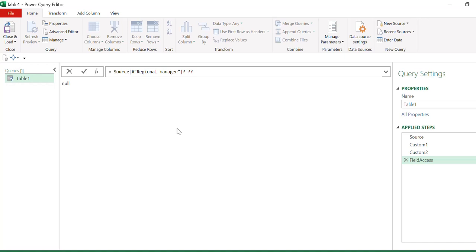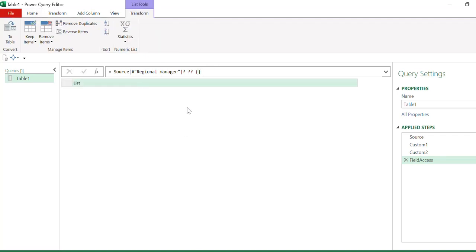We could give anything here. So let's say we give another list here, an empty list. So in case we are not able to access that particular column, we could give an empty list as well. So we are getting an empty list here. We could enter something else as well, 1, 2, 3. So we could input a list, a record or a table, anything here, right?